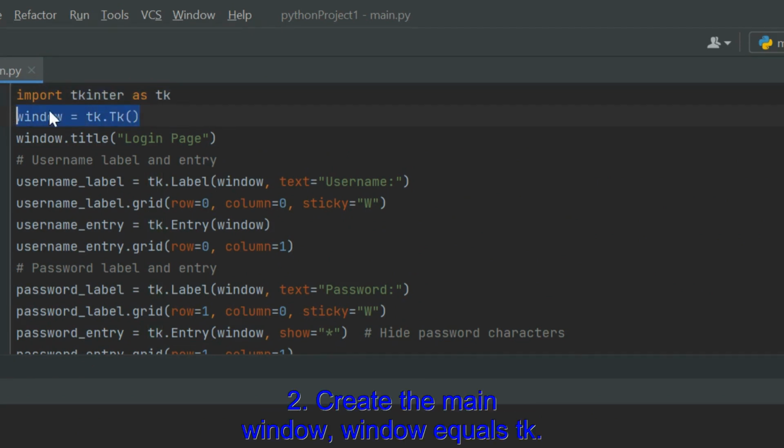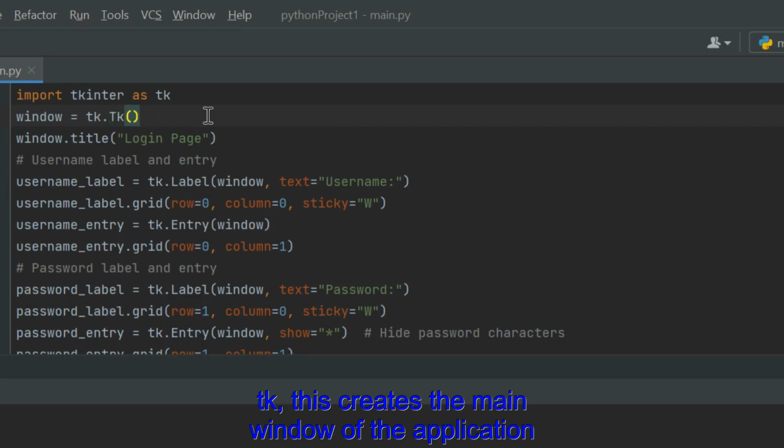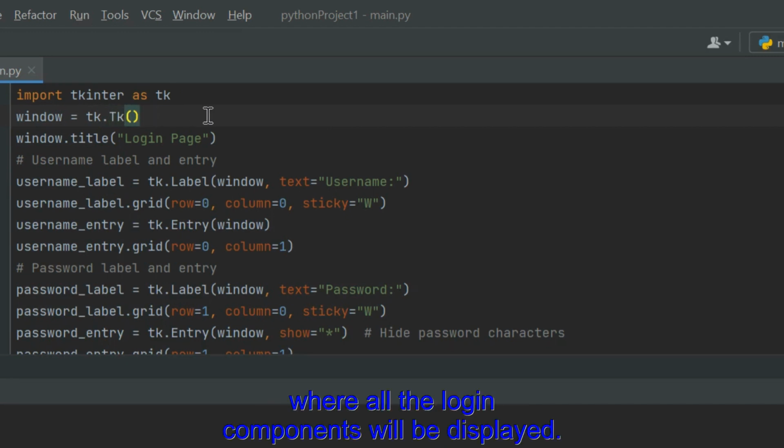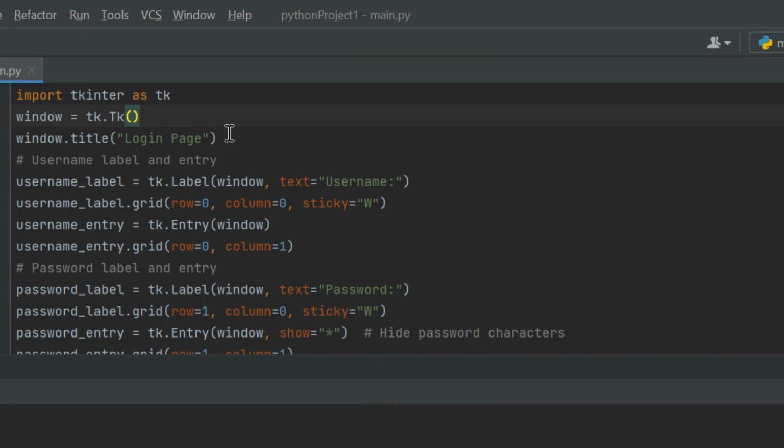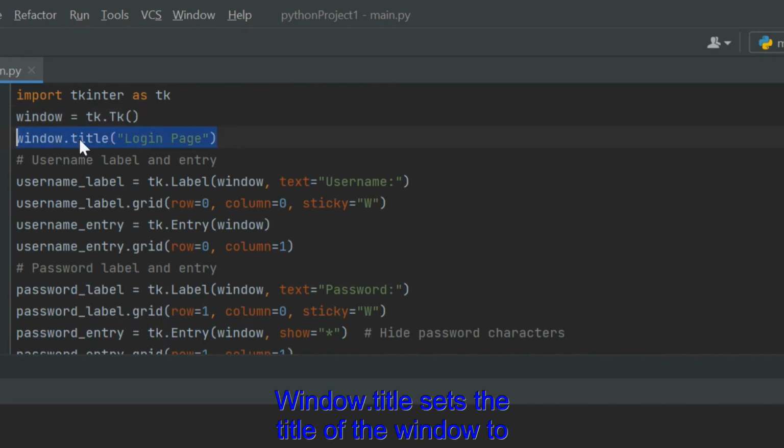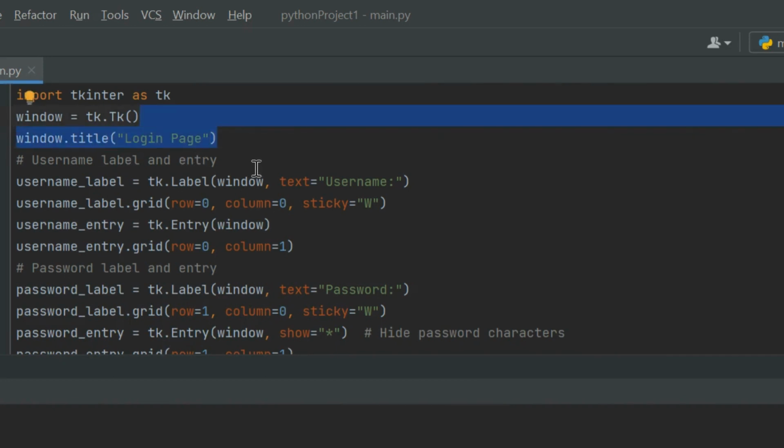2. Create the main window. window = tk.Tk(). This creates the main window of the application, where all the login components will be displayed. window.title sets the title of the window to Login Page to make it clear what it's for.